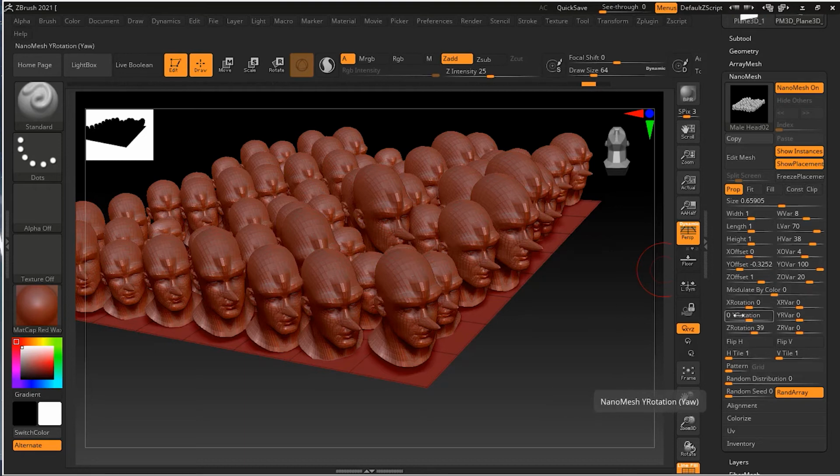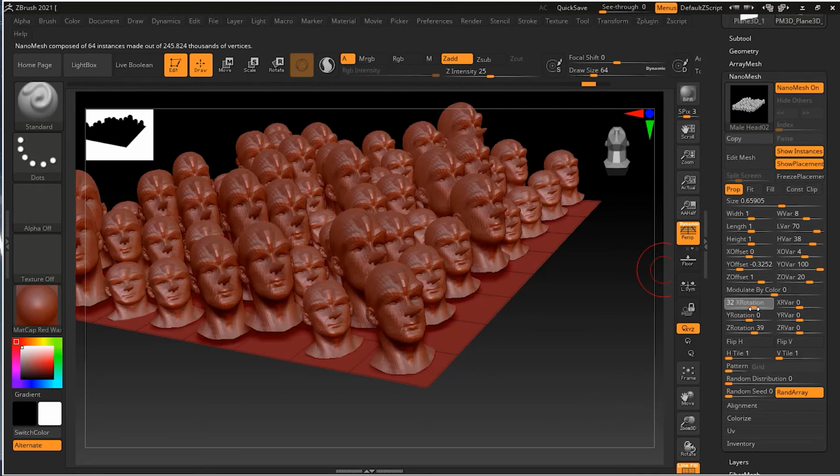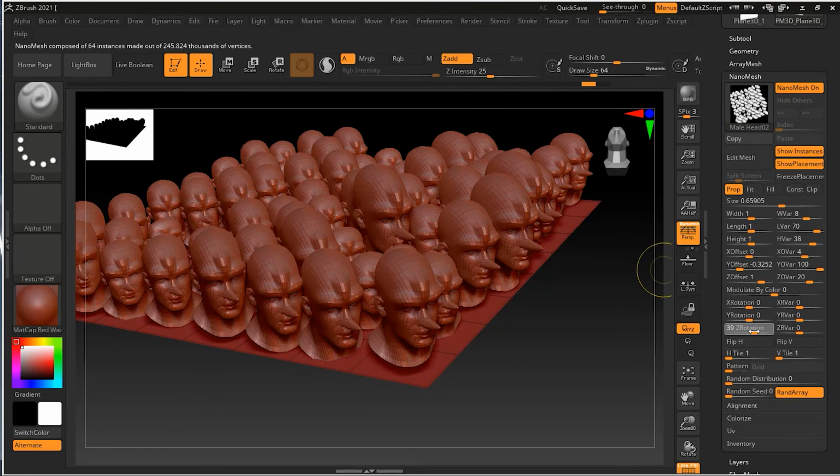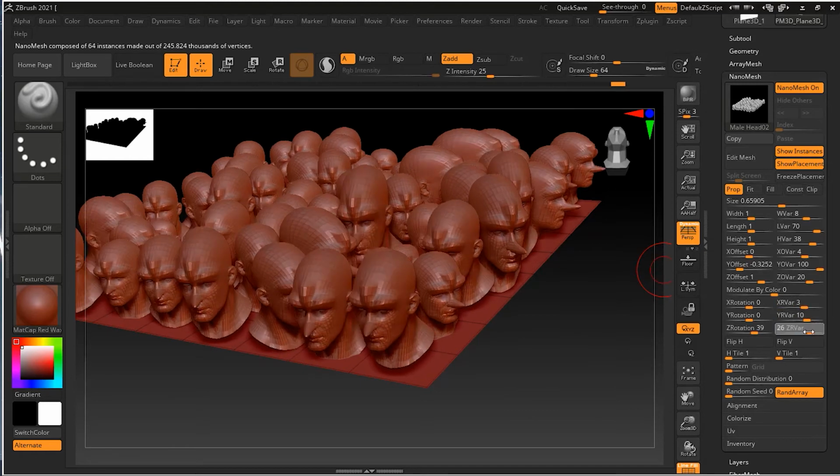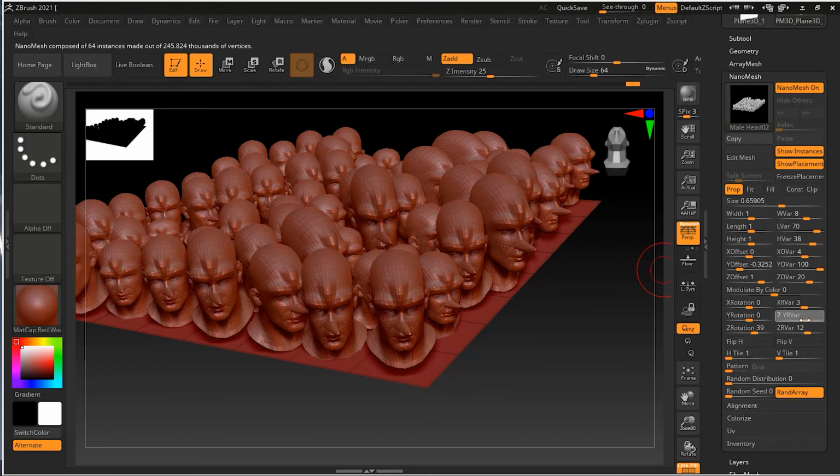Okay, here we have rotation. So X rotation, then you have Z rotation, then you have Y rotation, and then you have randomness here. So if I increase this one, randomly it will rotate the way you want it to rotate. Okay, so it's totally up to you.